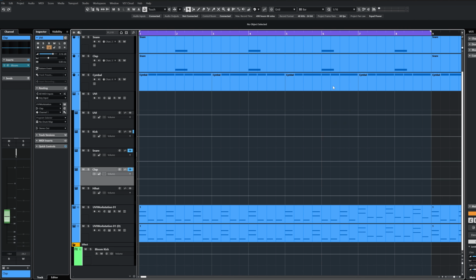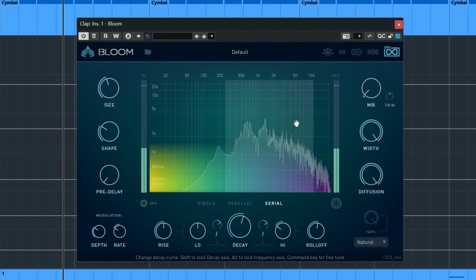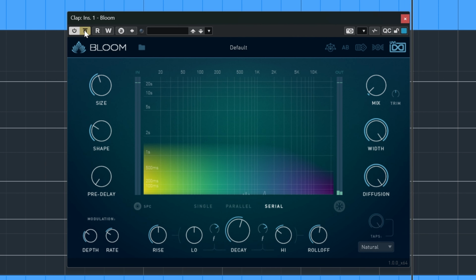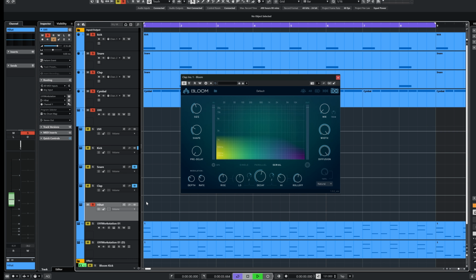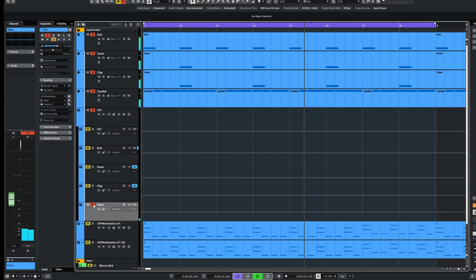The first thing with Bloom is the clap. This one is really a straight reverb. Bloom works in serial mode for this. The hi-hats are dry, nothing is added here.